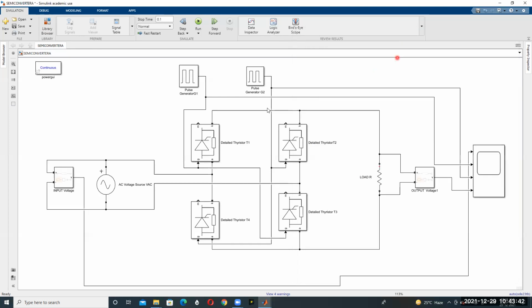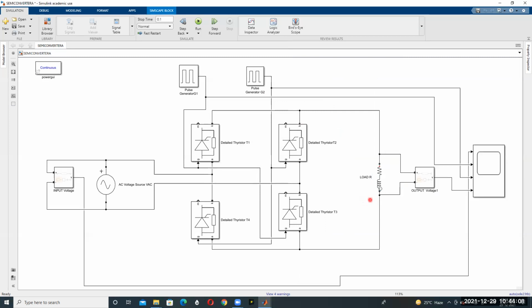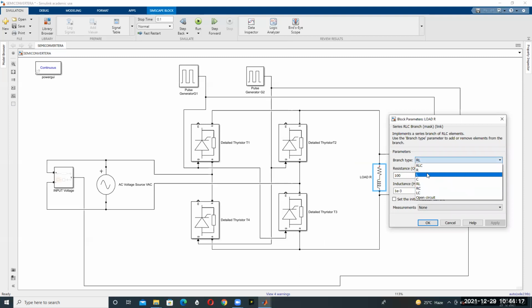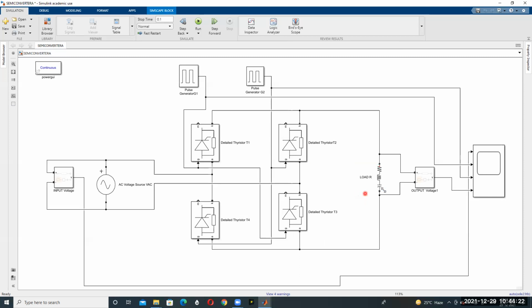Like this we have to add this resistor, and by double clicking on it, you can change this load to an RL type. Select RL instead of RLC, then apply and OK. It will appear as an RL branch, a load resistor RL. If you want to change it again to RLC, select RLC here, then apply and OK, and it will be converted into an RLC branch.